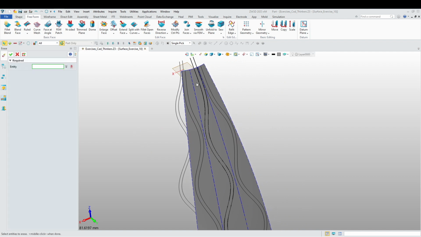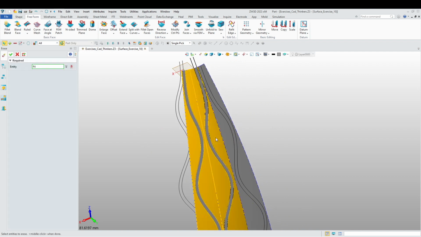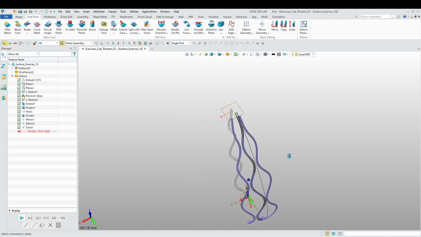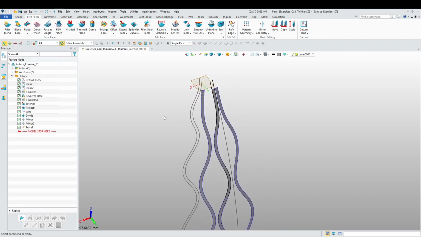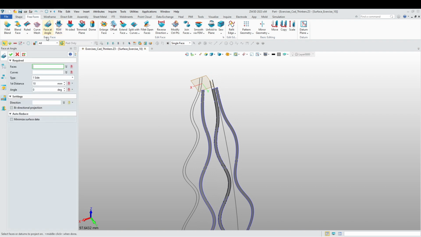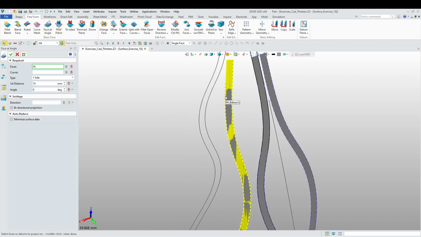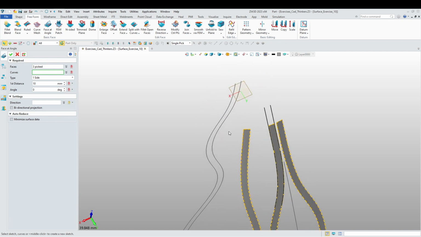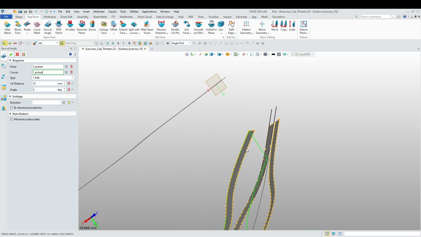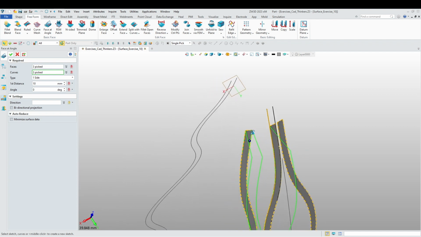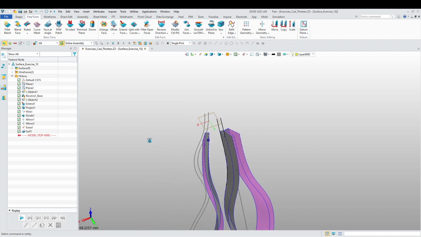Now we are going to delete the faces we do not need. Okay, we're going to move on to face at angle. I want to choose these faces, and I want to choose this edge, this edge, this edge, that edge, this edge, and that edge. There we go. All right.